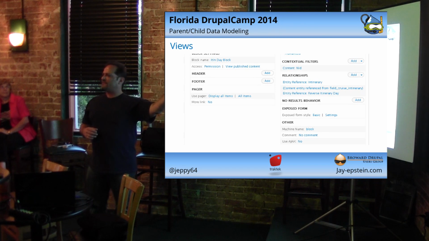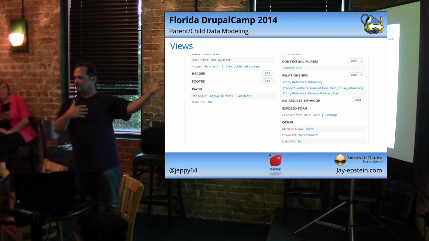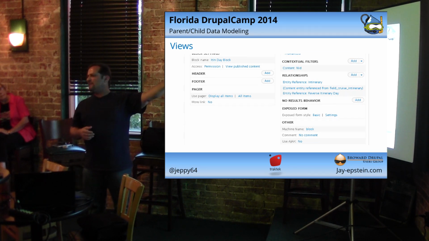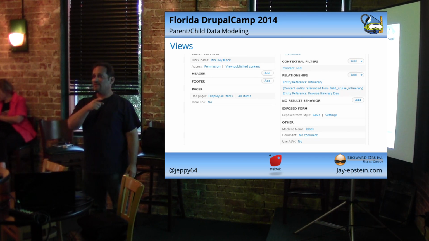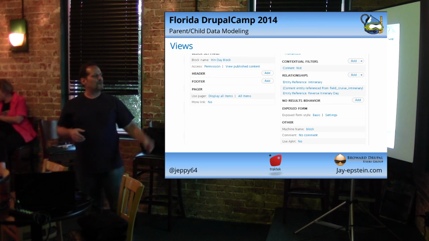Now, this is the scary side of views. Right? This is the side that everyone freaks out about, especially when they're first going to views. This is the bad side, the right side. But as you can see, I have one contextual filter. Always only one. All I need is one. And that's the one that usually kicks people's butts, the contextual filters. It's a lot to get your head around. Relationships.